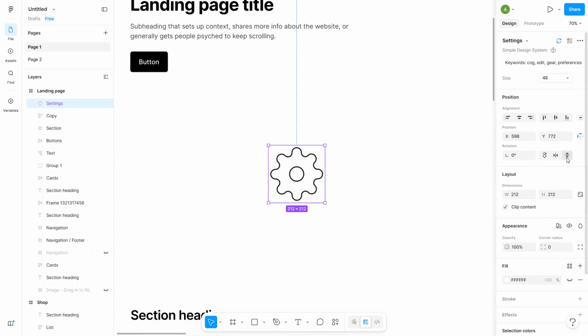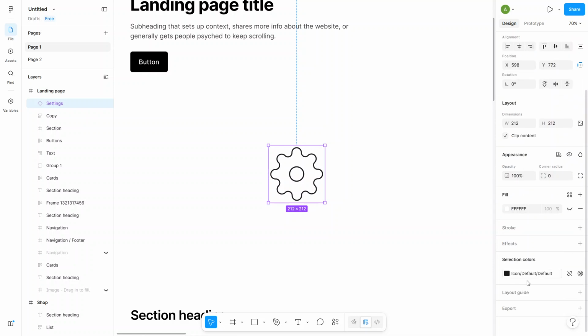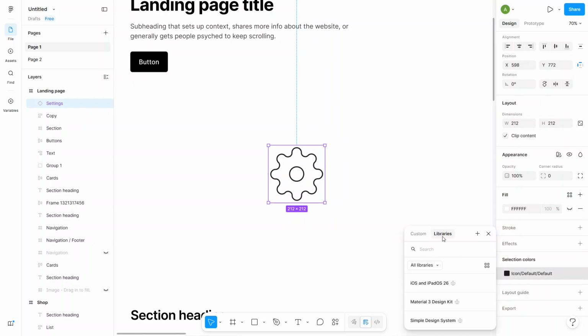With the icon selected, let's adjust its appearance using the Properties panel. You'll see a section called Selection Colors. This area shows the strokes and fills used by whatever you have selected. To change the outline color, click the color swatch there. A small panel will appear.